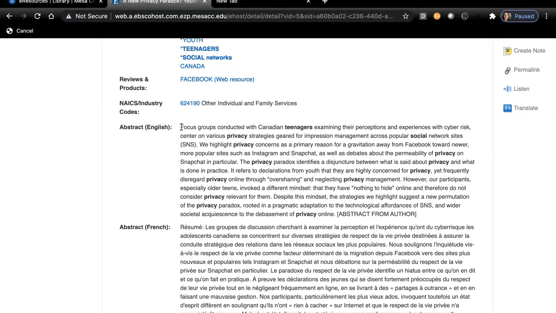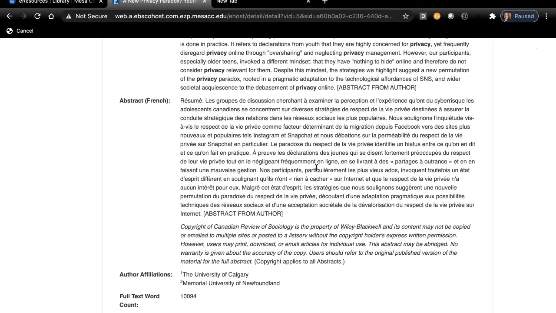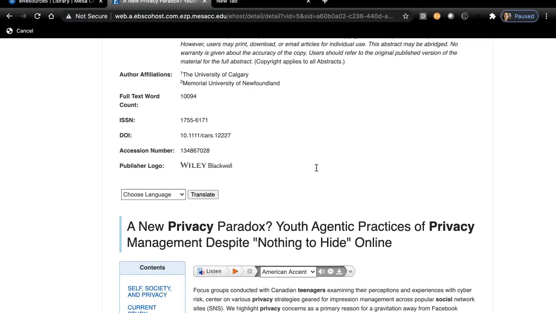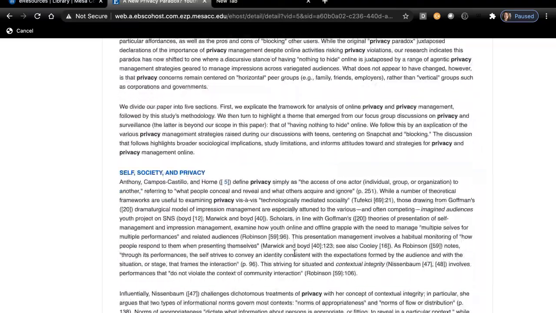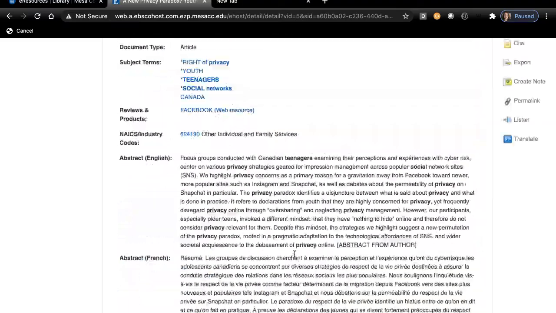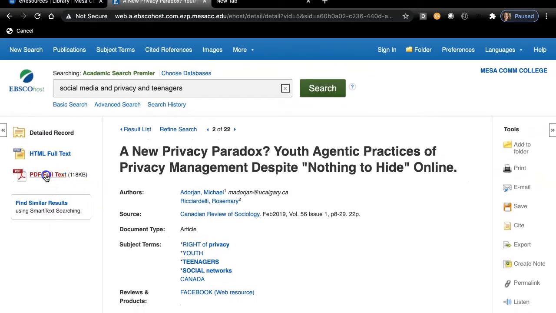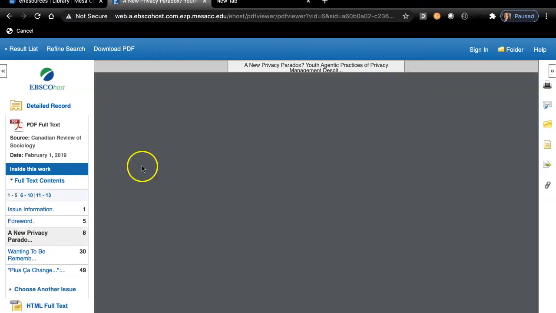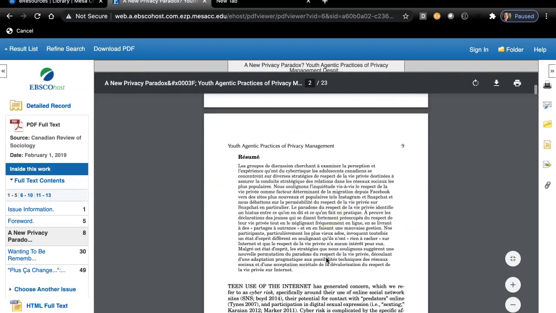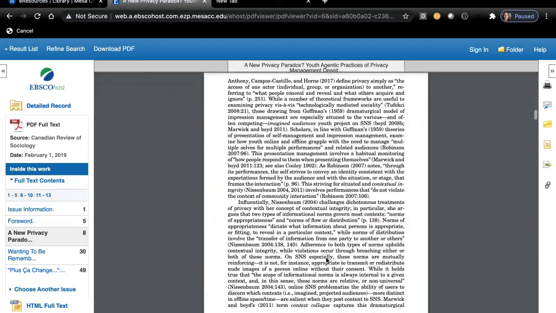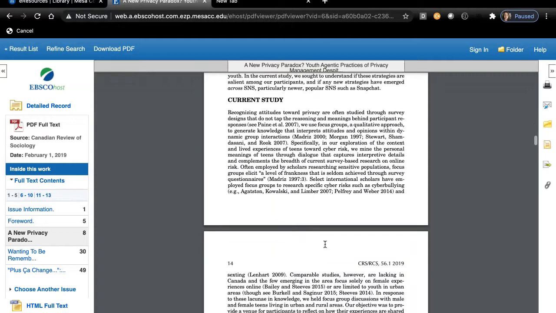So you don't have to read the whole article. You could read the abstract to make sure that it would be useful to you. And then this one has HTML full text, which means it's just typed out on the screen like this. It also has the PDF full text, so if I click on PDF, the PDF is a scanned copy of the print version. So sometimes getting the PDF is better because it has the original pictures, charts, graphs.